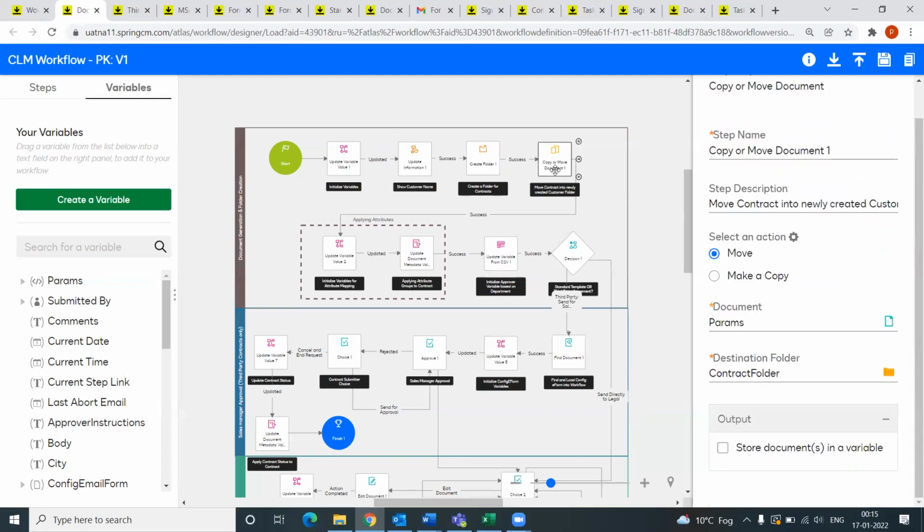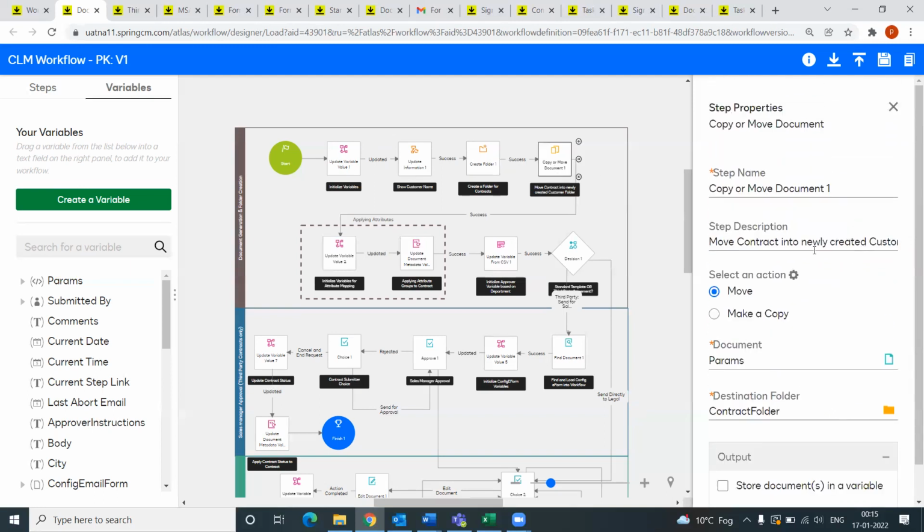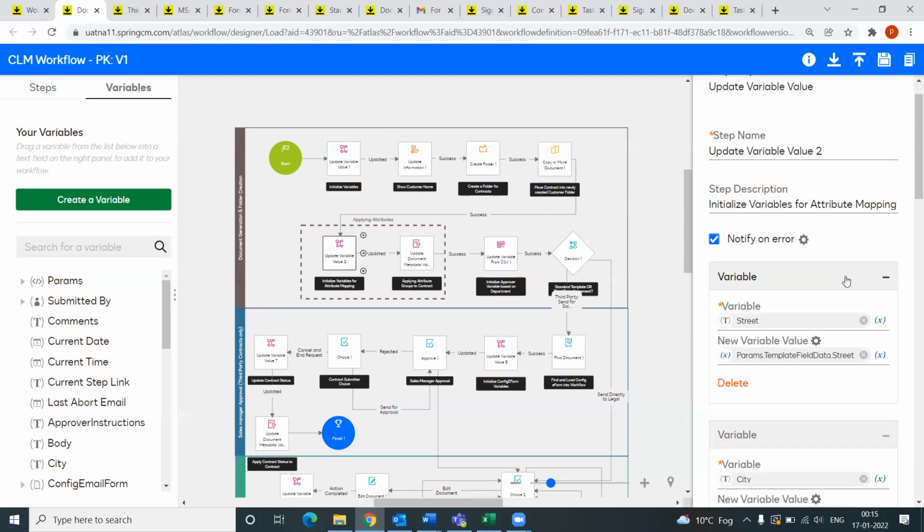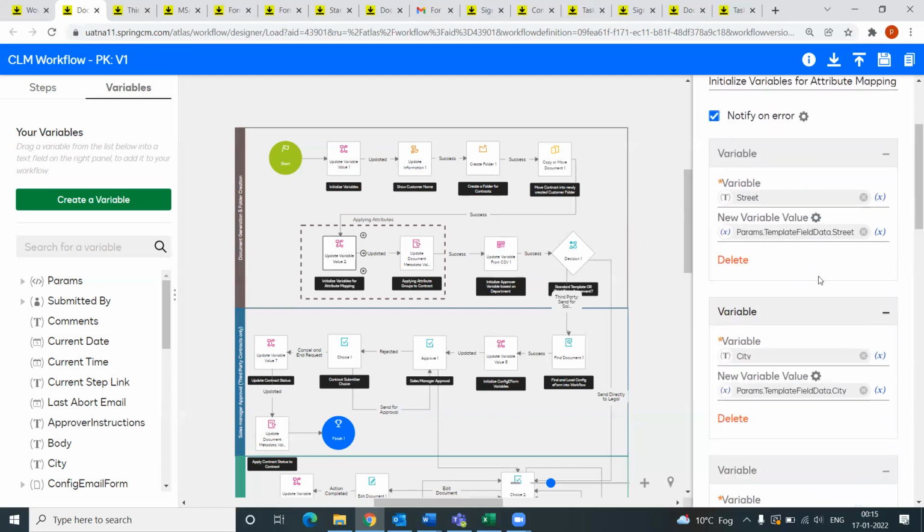And then we want these files to move in one location, so we had to put this step. Then everything was successful, updated, success. And then we want the attributes to be applied. Now this step is added to initialize the variables for attribute mapping. For the attribute mapping, we have here selected the variable. This is the variable created by us, that is street.